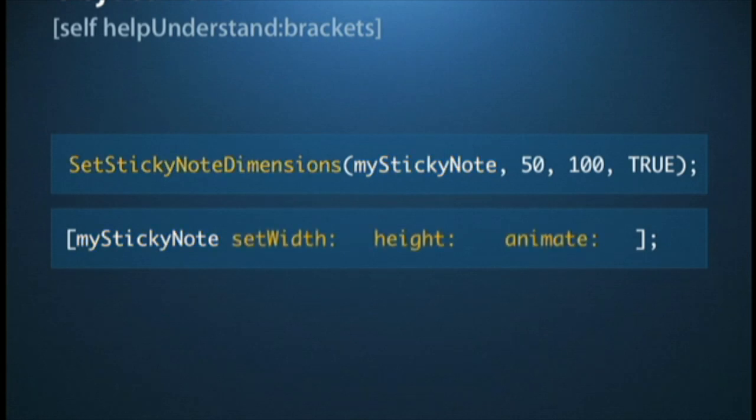Here we name our parameters, and these names actually correspond to the function name. So this method is actually referred to as setWidth, height, animate. And now we add the actual arguments. Now, one of the real nice things about Objective-C is that we name our parameters, which makes reading code much easier. As you can see, we're going to set the width, height, and that last mysterious Boolean actually means that we're going to animate our transition.